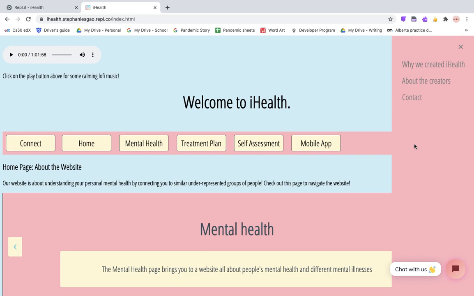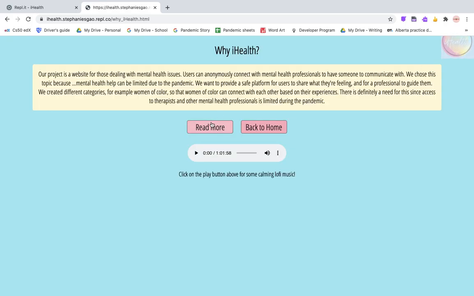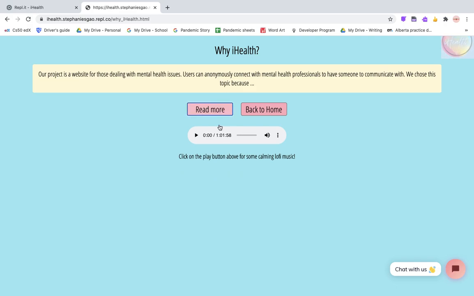Then we have another button, which is more info. And now we're going to click on the why we create iHealth. So we created this website since during this time of pandemic and with COVID-19, it's hard for people to get access to mental health, to quarantine, social distance.